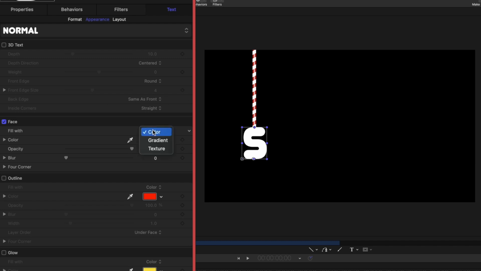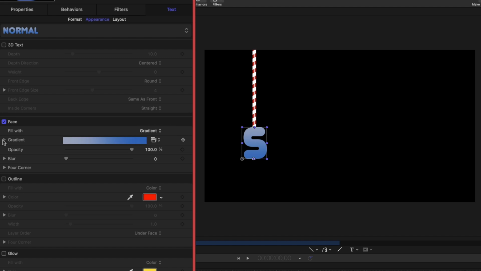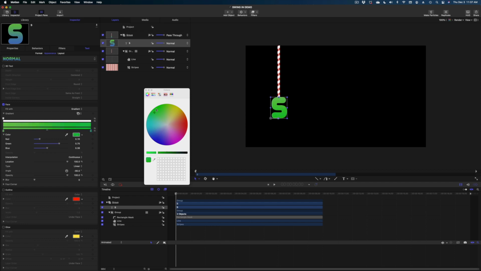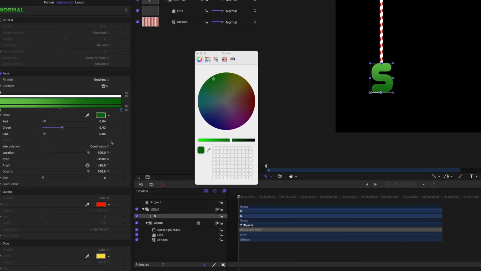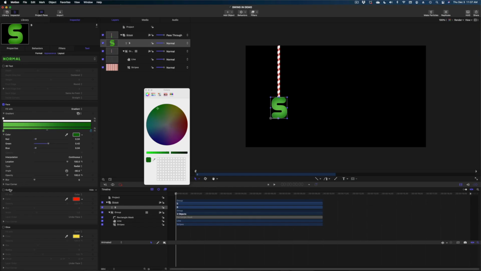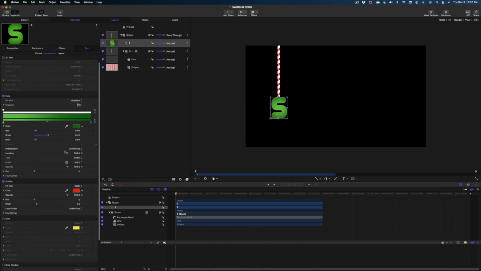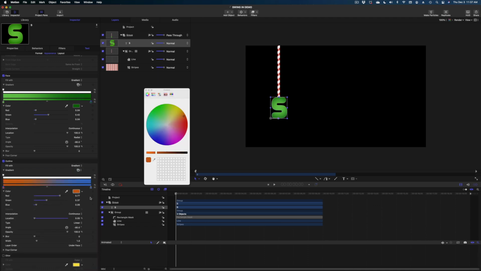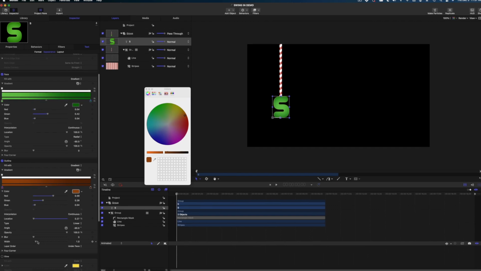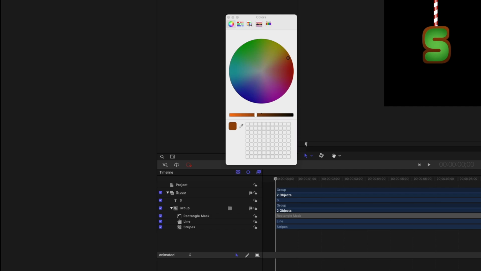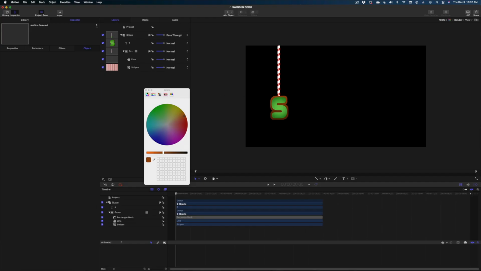So I think I'm going to fill the face with a gradient, and I'm going to have green frosting since we already have the red candy cane. And I'm going to make the gradient radial instead of linear. There we go. And now I want to add an outline to sort of represent the cookie part that doesn't have frosting on it. So I'm going to also make that a gradient. And I'm going to expand the width on this so we see a lot of it. Kind of like that. What do you guys think? Does that look like a cookie to you?